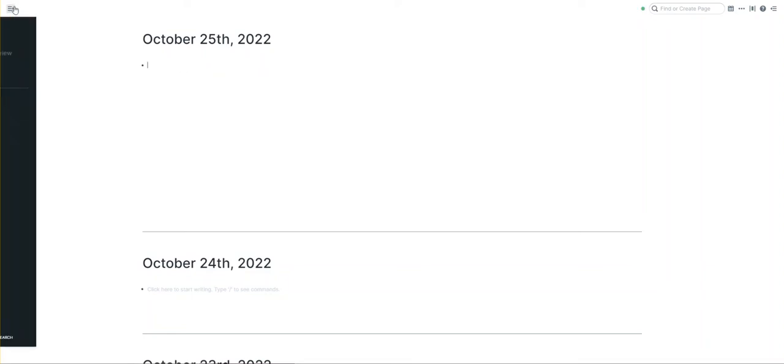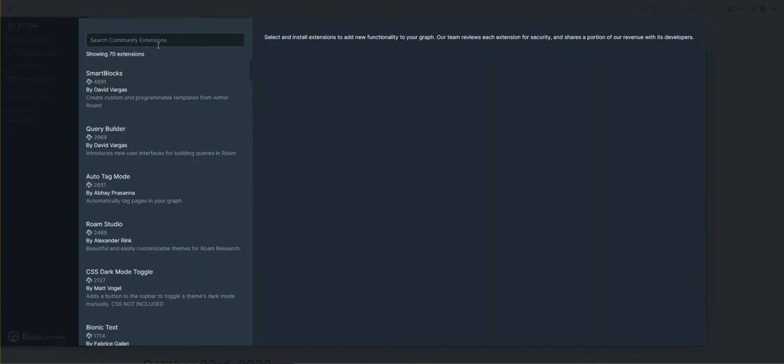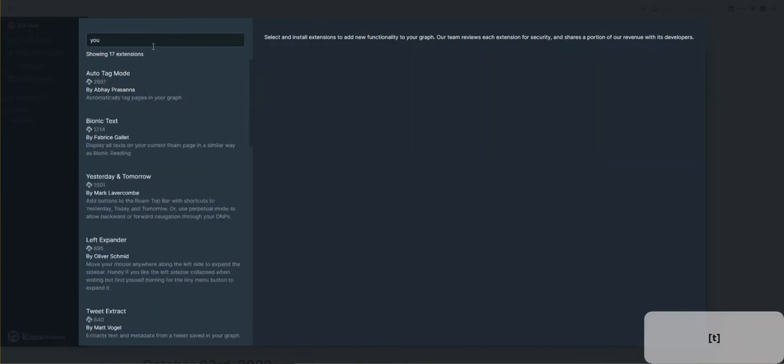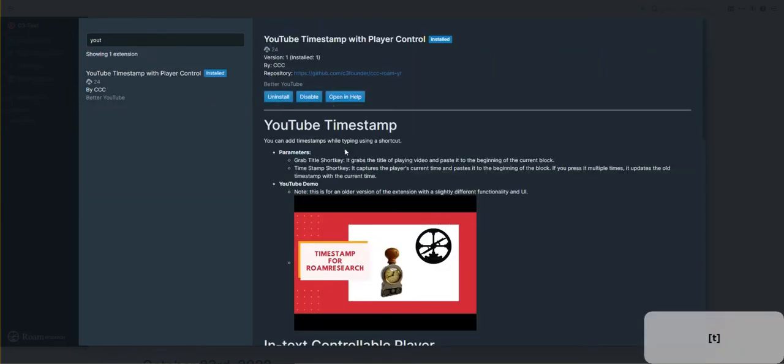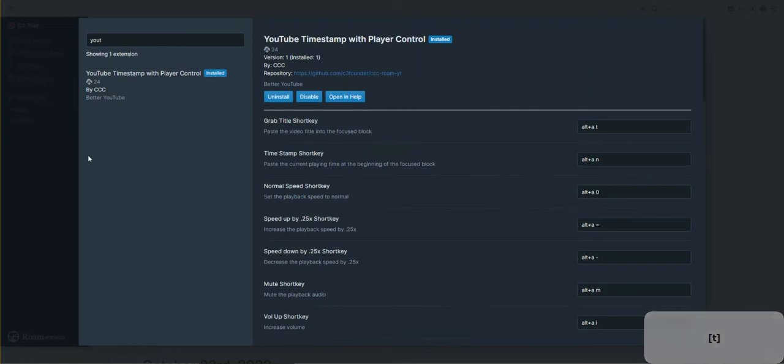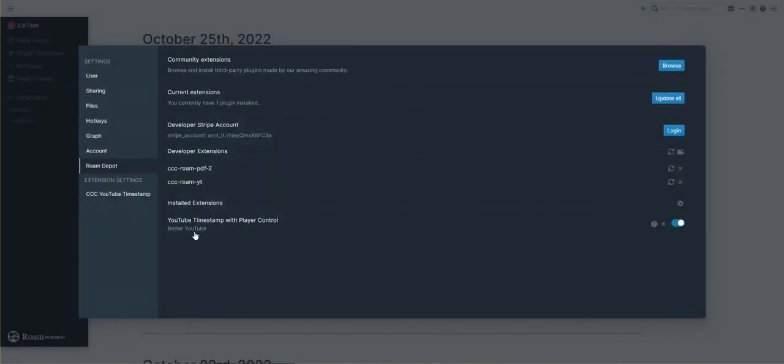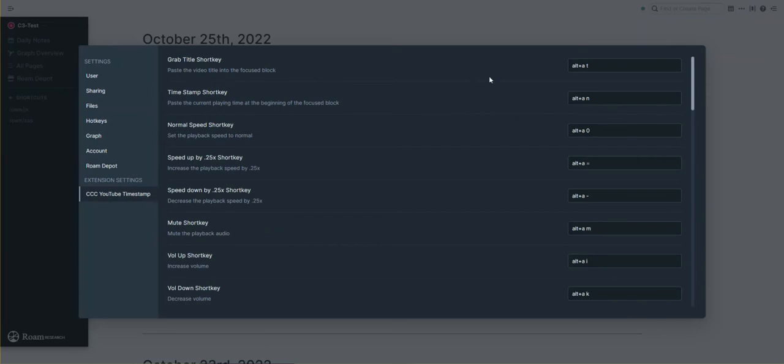So this is already on Roam Depot. Okay, so I search for YouTube and then I install it and then I get the config panel. And I can select it also here. It has all the shortcuts.